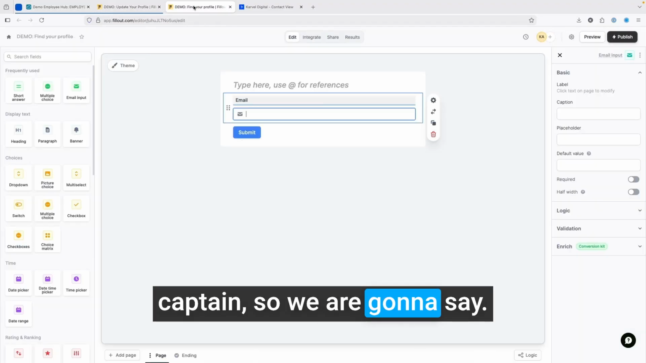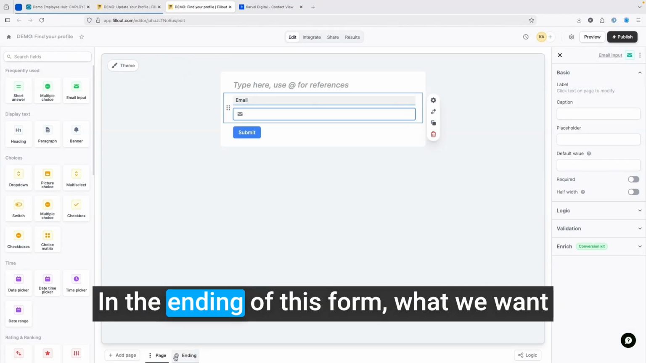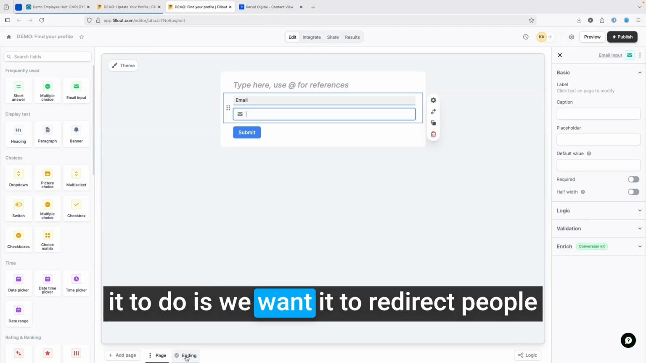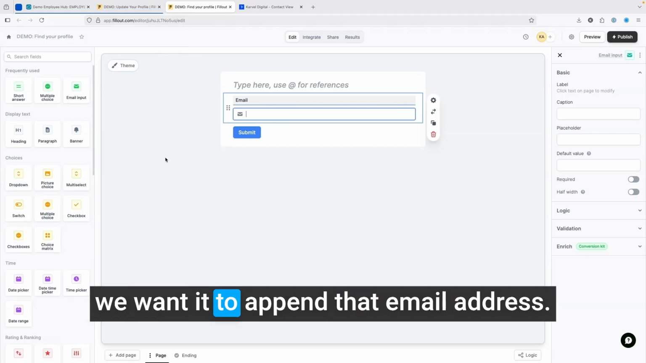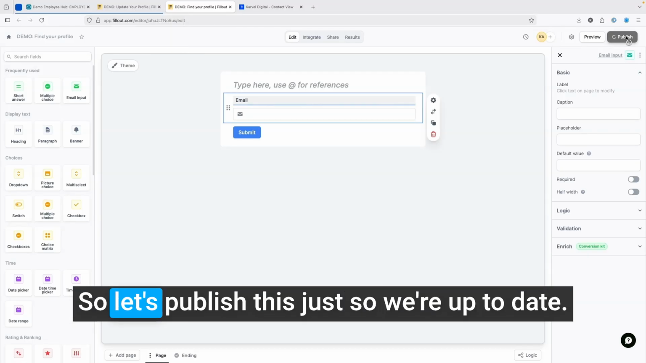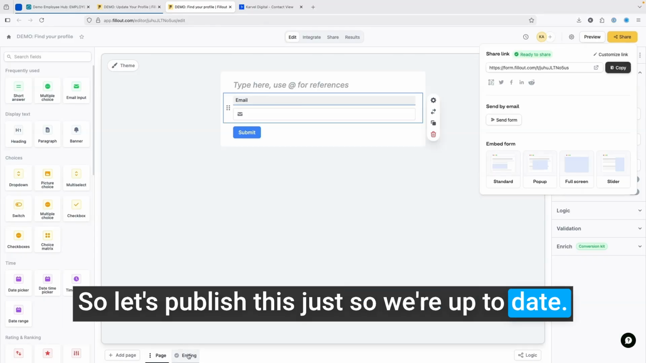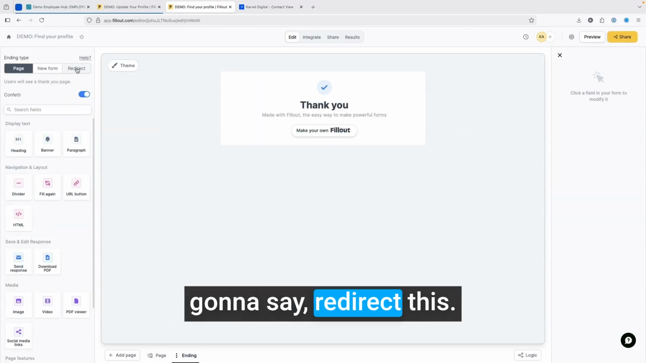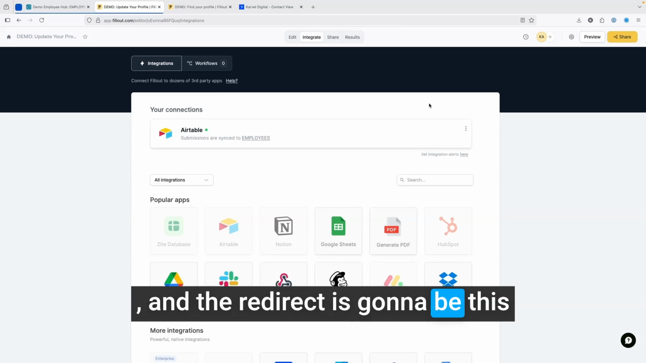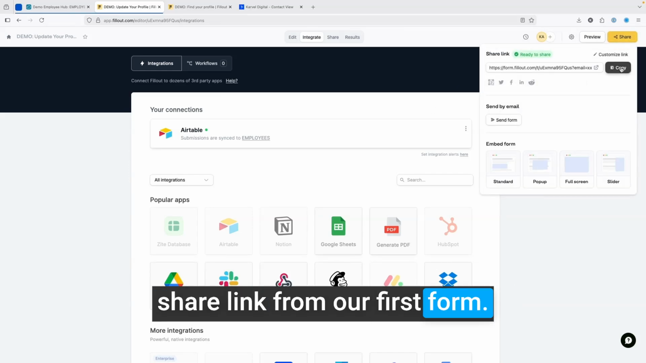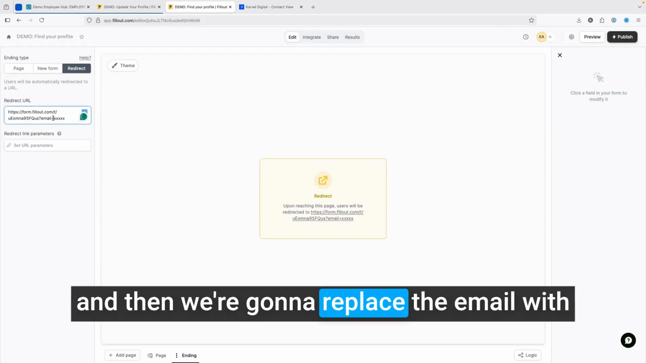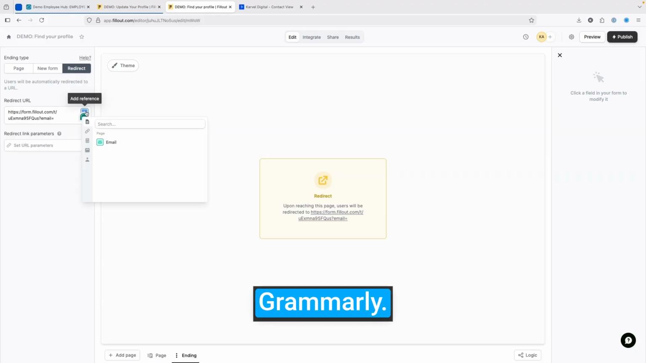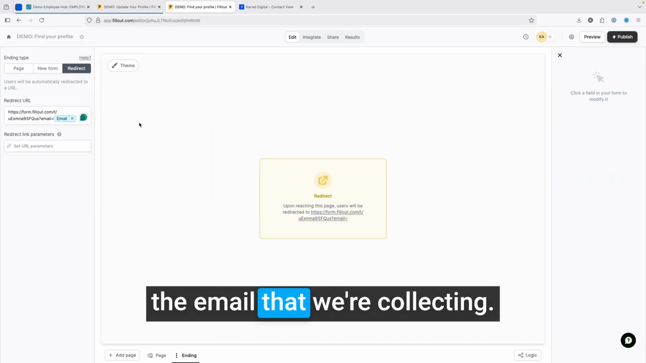So in the ending of this form, we want it to redirect people to our actual profile update form, and we want it to append that email address. So let's publish this just so we're up to date. And over in the ending, we're going to say redirect this, and the redirect is going to be this share link from our first form. Let's copy that and put that here, and then we're going to replace the email with the email that we're collecting.